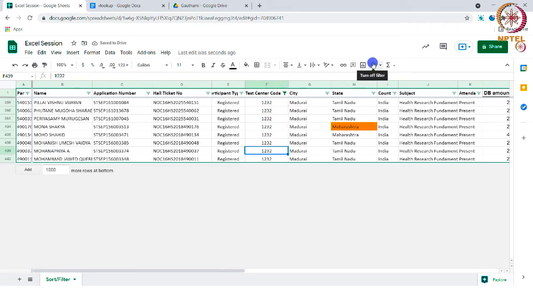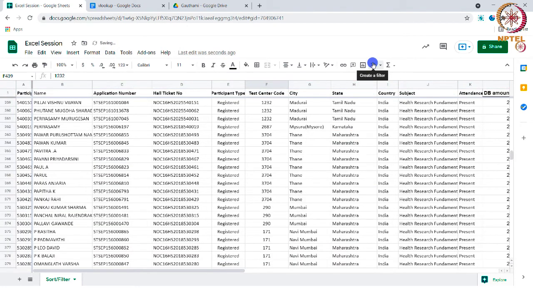Click on the filter icon to remove filter from the cells. This is how filter function works. It's very easy and useful function to sort and organize the data using the filter option.